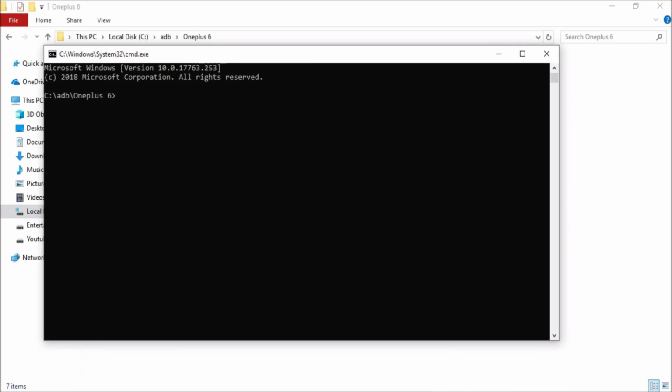Now check whether device is connected properly in fastboot mode or not by typing command fastboot devices and hit enter. So this will show you one serial number. It means your device is connected in the fast boot mode.